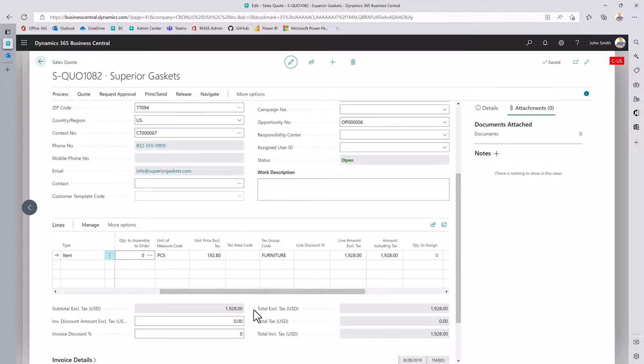But here, I could also override and give somebody a discount. So they're quite clear, and I could either reduce the price or I could give a 1% discount if I want to. So now we're closer to 1908.72.